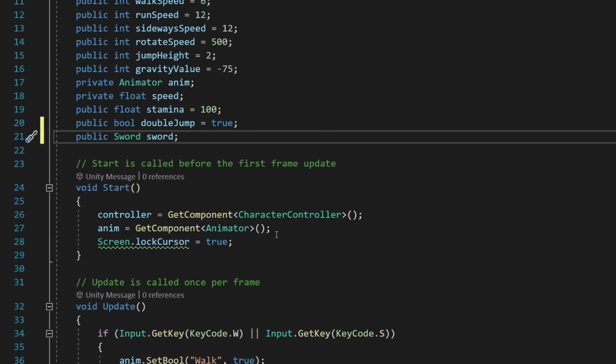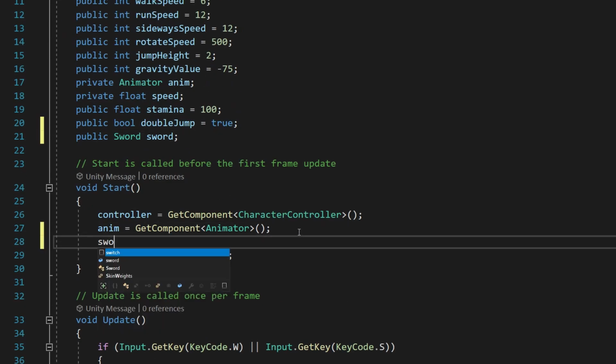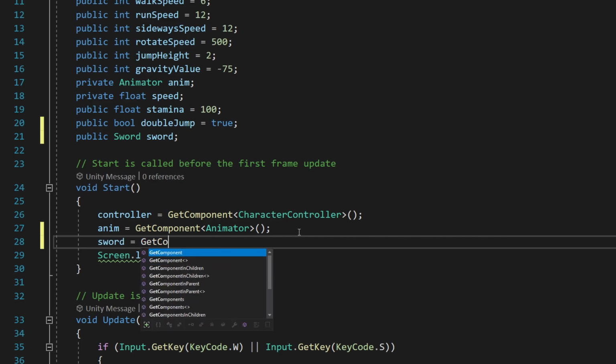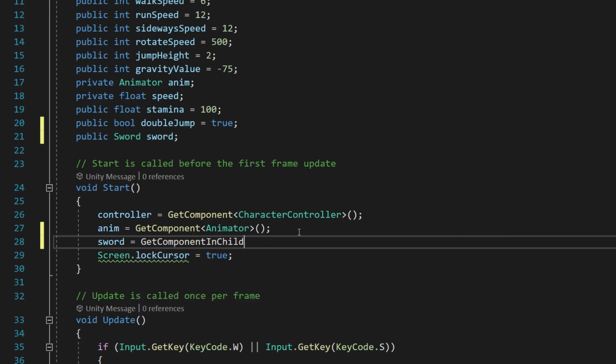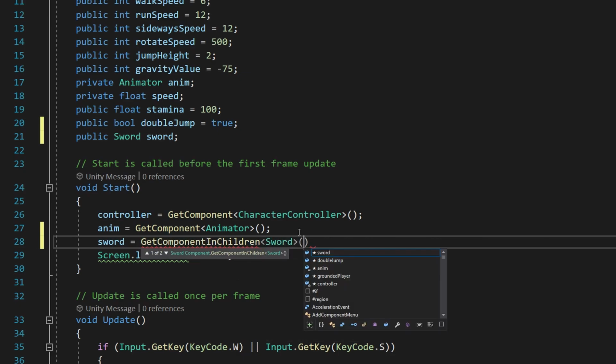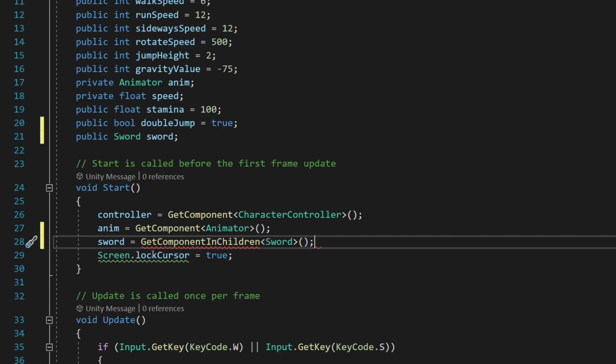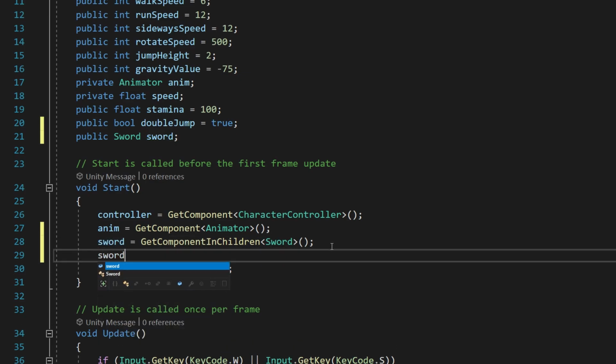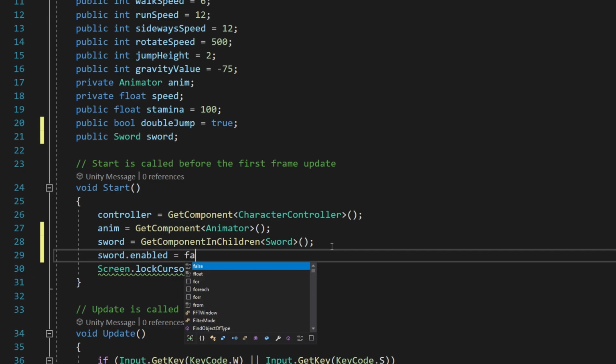What we can then do is say sword is equal to GetComponentInChildren, which you should remember from our skeleton or from our NPC script. GetComponentInChildren Sword, open and close parentheses. So now what we want to do is right after that line, we say sword.enabled equals false.